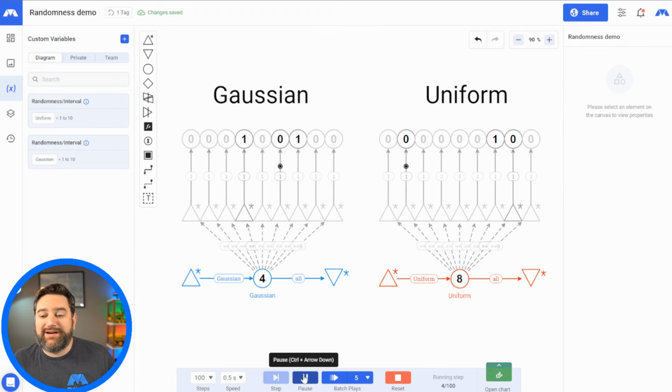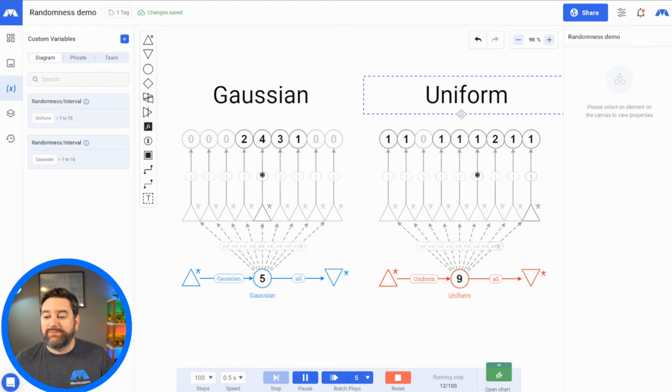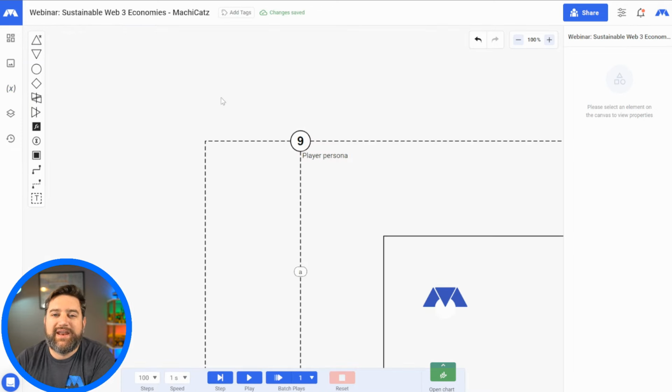As you can see here, I've got two little constructions set up. One's Gaussian and one is uniform. When I have the uniform property selected, it's going to pick any one of the numbers within that range. When I'm using Gaussian, it's going to create that bell curve for me and add preference to the numbers in the middle of the range rather than at the ends of the range, just as you'd expect from any Gaussian distribution.